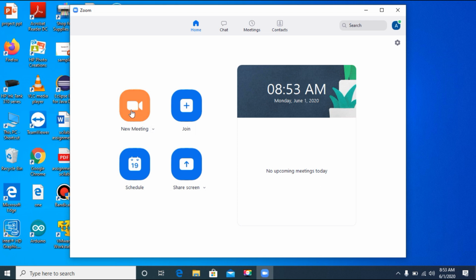After clicking on Zoom, you can see the four main buttons: new meeting, join, schedule and share screen, and on the upper side home, chat, meeting and contacts. When you are conducting the lecture or the webinar, you are the host, so you have to click on new meeting. But when you are a participant, then you have to click on join. So I am clicking on new meeting.